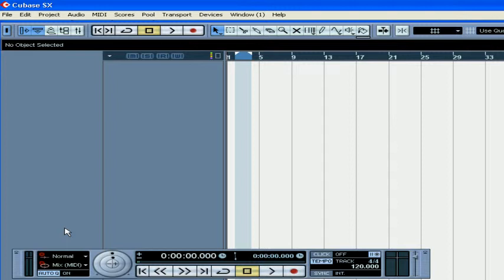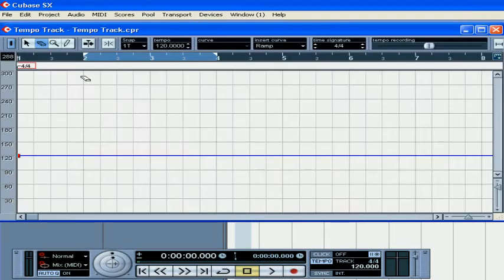Welcome to our tempo track tutorial. You can use a fixed tempo for your entire project or switch to tempo track mode. Select Project, Tempo Track. Activate or deactivate the tempo track using this button.